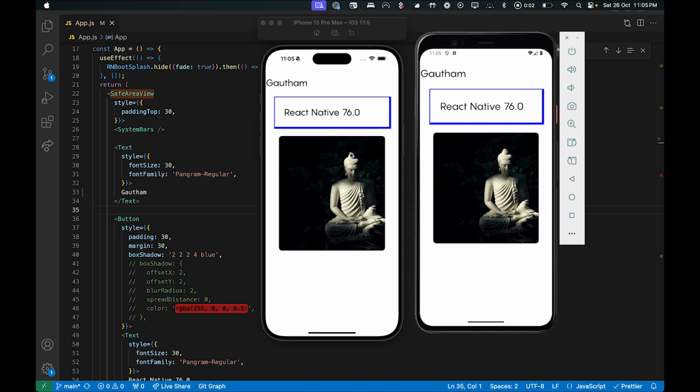Hi guys, in this video I'll be discussing how you can integrate box shadow as well as the filter feature, which is available in the latest React Native version 0.76.